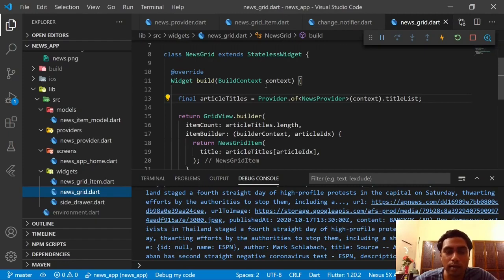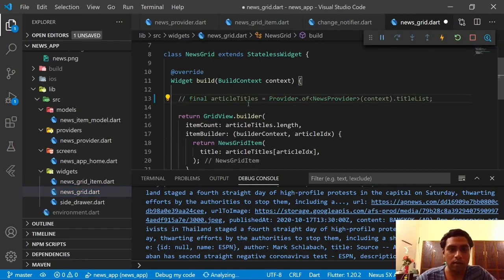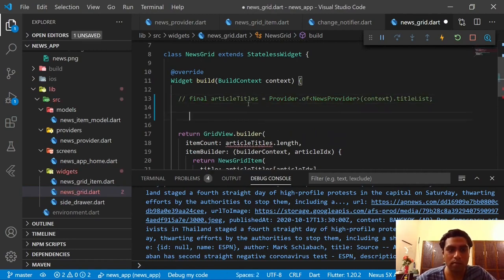Let's try the extension method here. Let's comment this part out and redeclare it. Like I mentioned, the extension methods have to be used with the build context in the build method. So we'll be using the context here. Because we're going to use the Provider.of and we are registered for any changes to the data, we can use the .watch method, which is one of the extension methods.